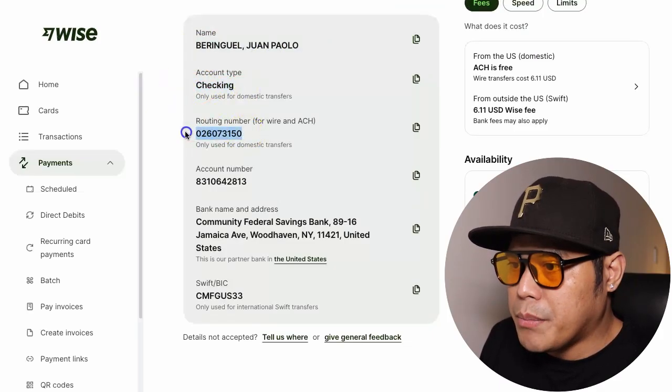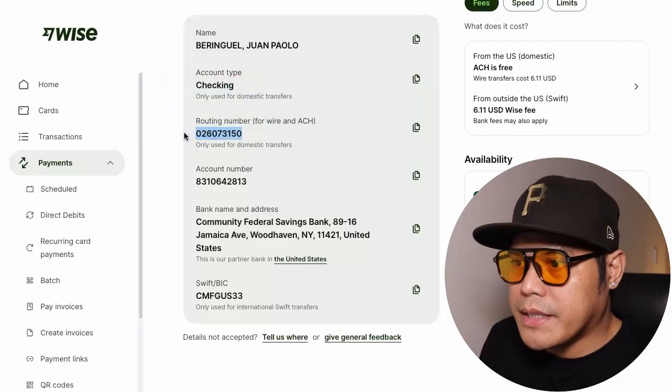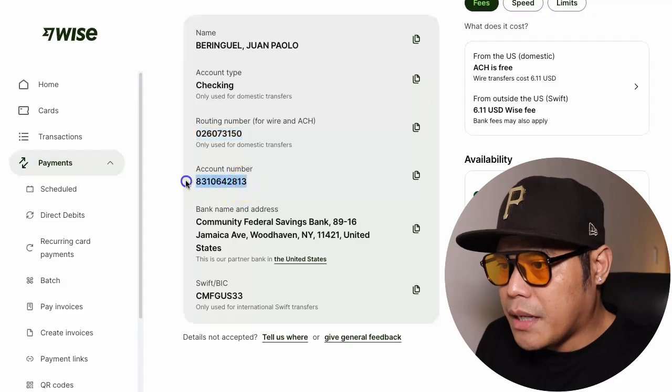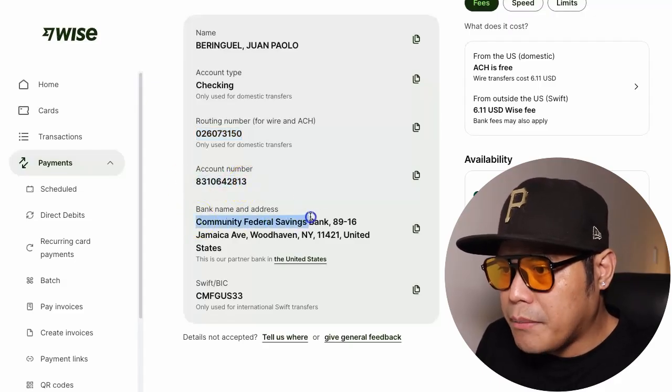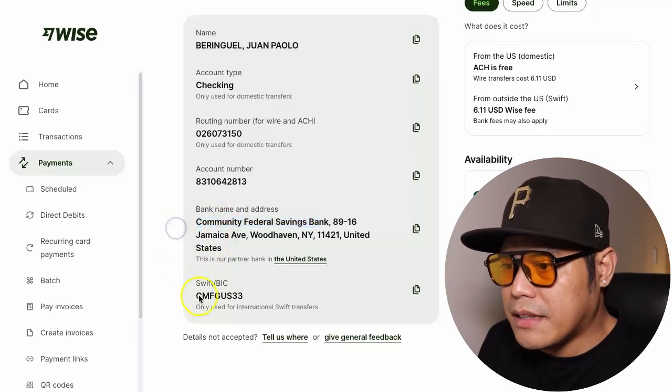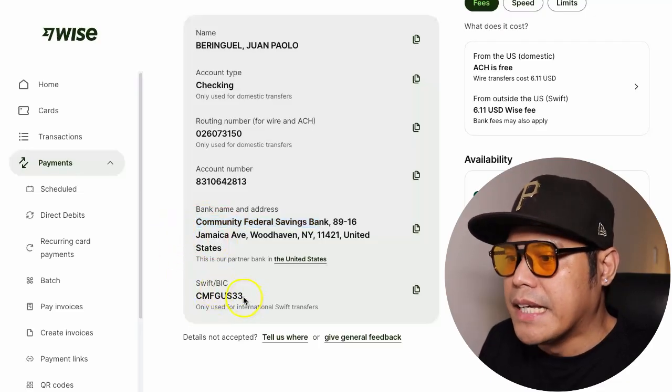That's the routing number for wire transfer or ACH. And then that's the account number. That's the bank name and address. Okay, so basically it's based in the United States. And then that's the SWIFT or BIC.